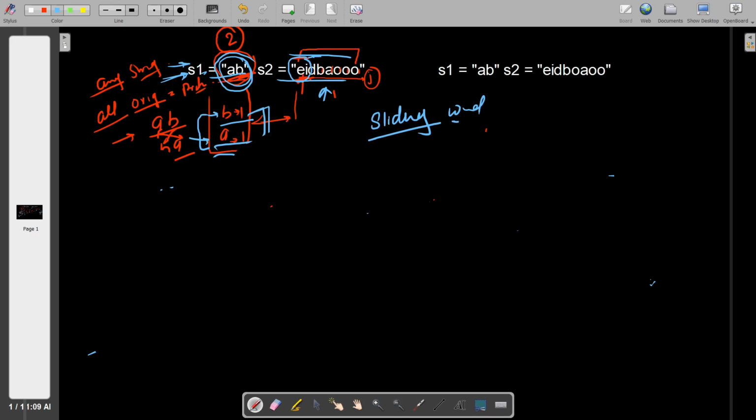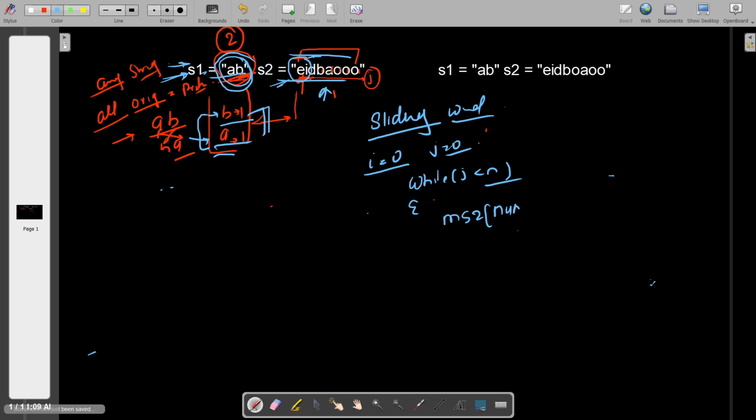For sliding window, this is a technique where we take two pointers, i equal to 0 and j equal to 0, and we run a loop till j is less than n, that is the size of the s2 string. Whatever the character at the jth position, we push that character in the map. So we take s2 of j plus plus. And we have to check at every iteration the size of the window.